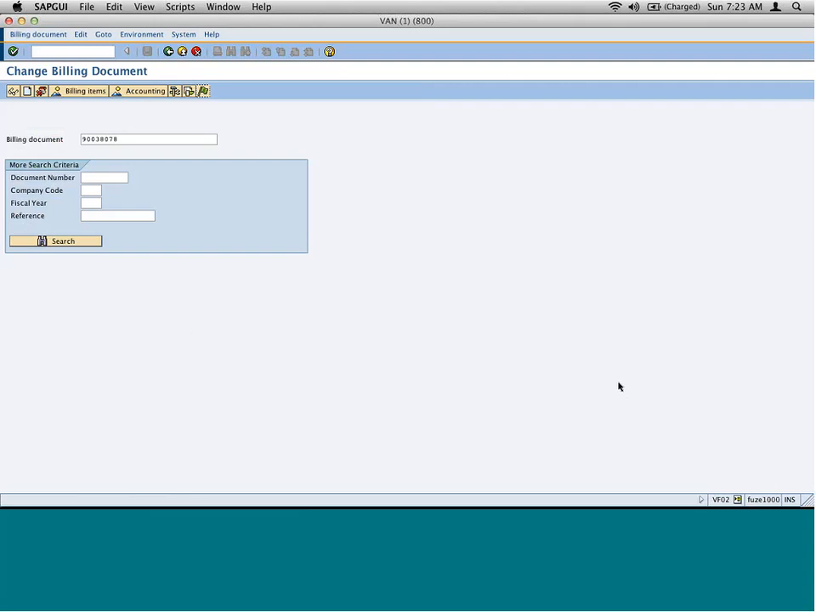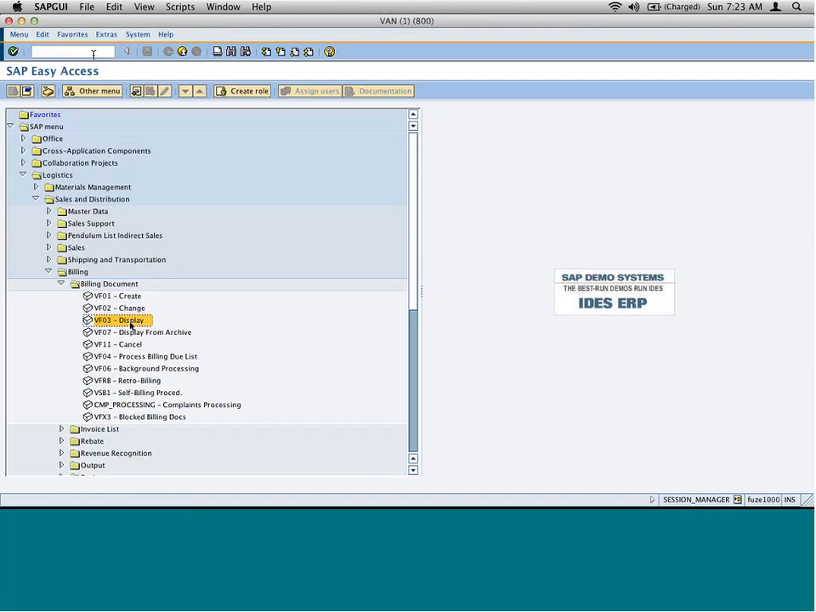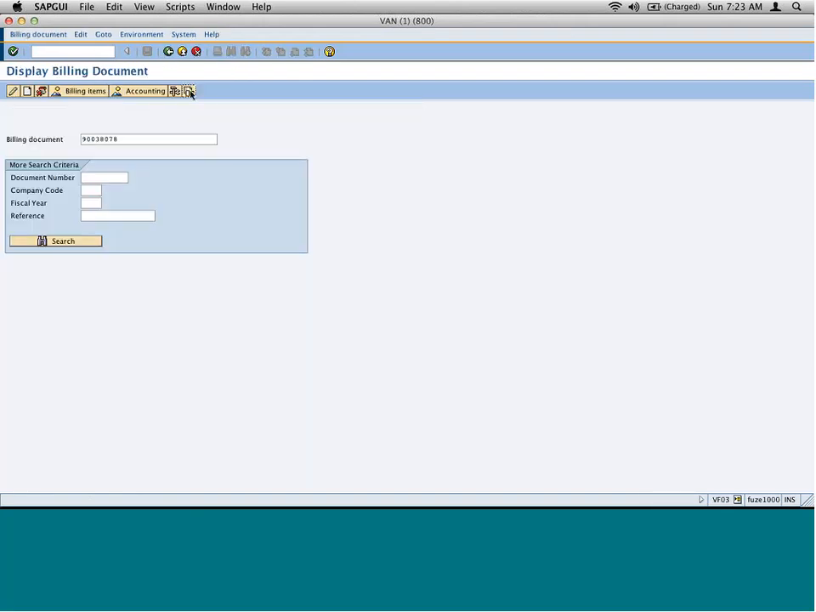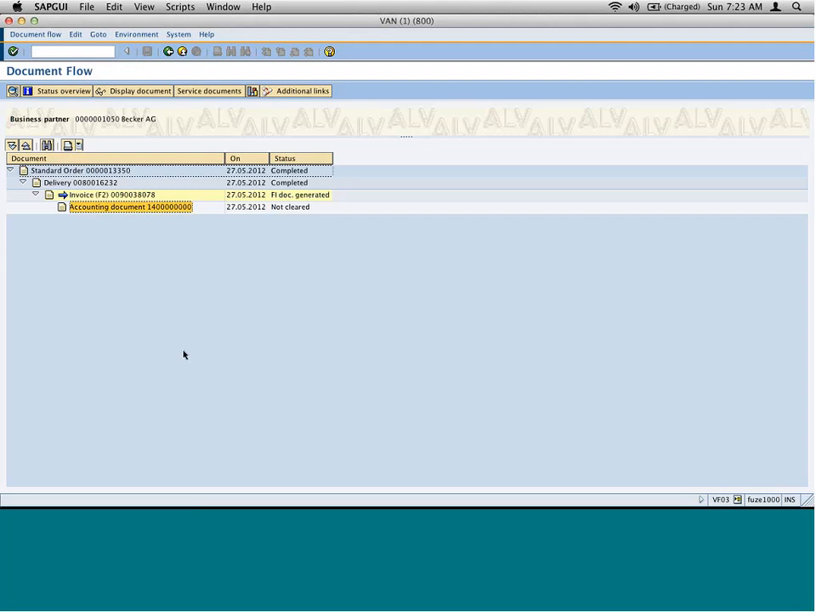So it's still posting to accounts. Okay, the document is posted. How do you know if this invoice has been posted to accounts? Go to the document flow. It's still being posted. Go to the document flow, and here you have the accounting document. Go to display document and see what are the different accounts that this invoice is posted to.